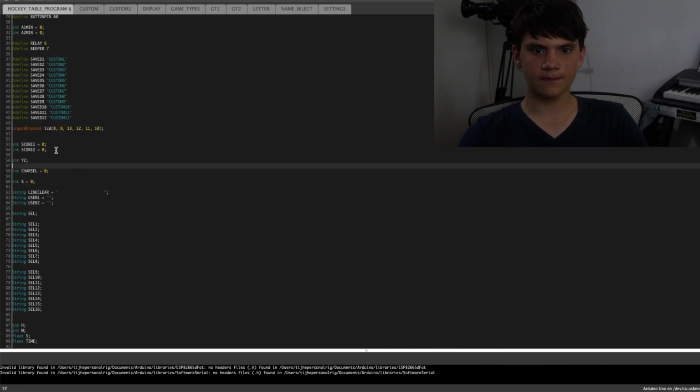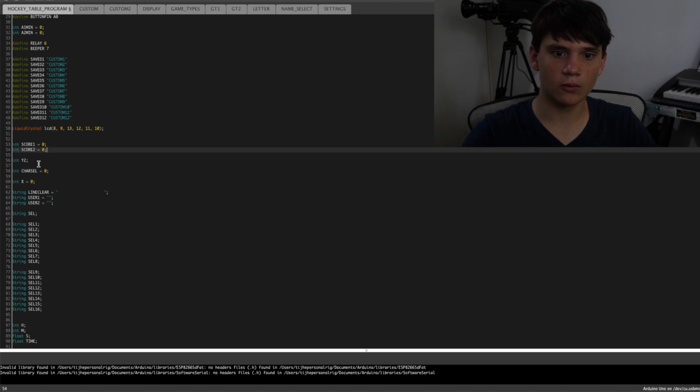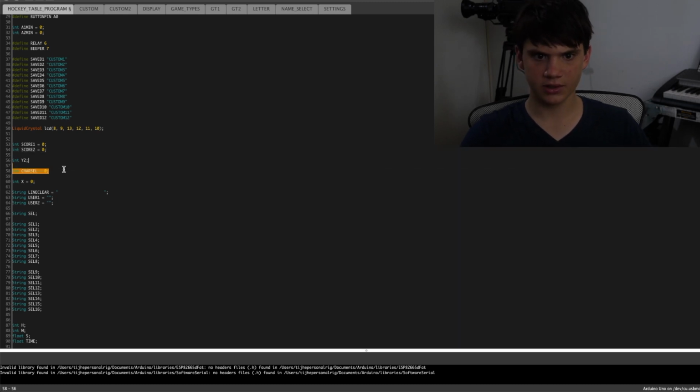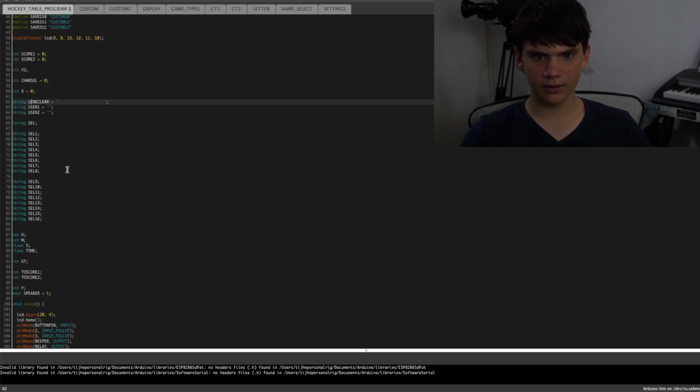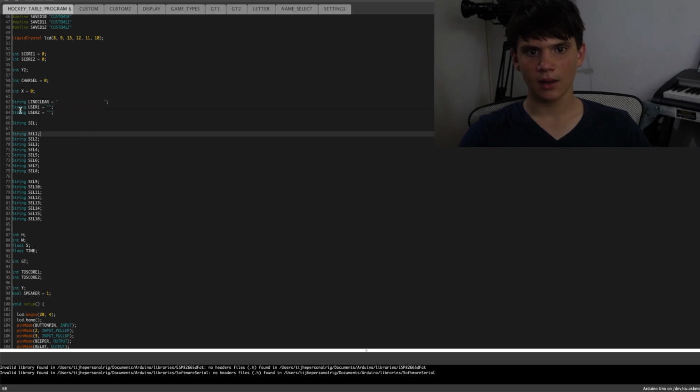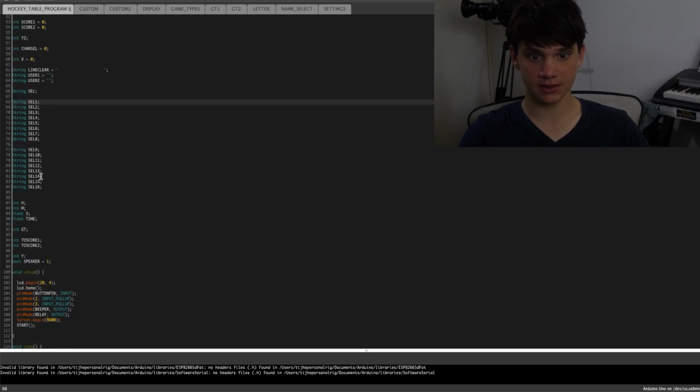Now int score 1 is 0. That's actually the counter for how many times the puck has gone into the score box of unit 1 and unit 2. Int y2 char select stands for character selection, which is 0. We have int x is 0. Line clear, which is just to clear a line. It's simple. User 1, user 2, we can change these values when you change your actual player. String select, select 1, so up to 16.